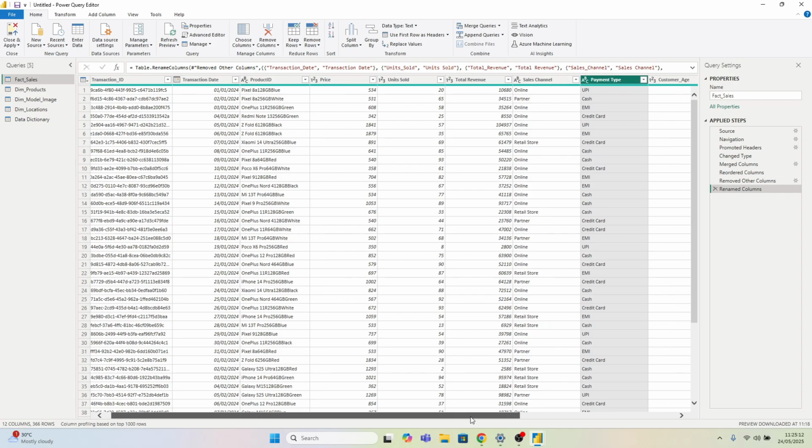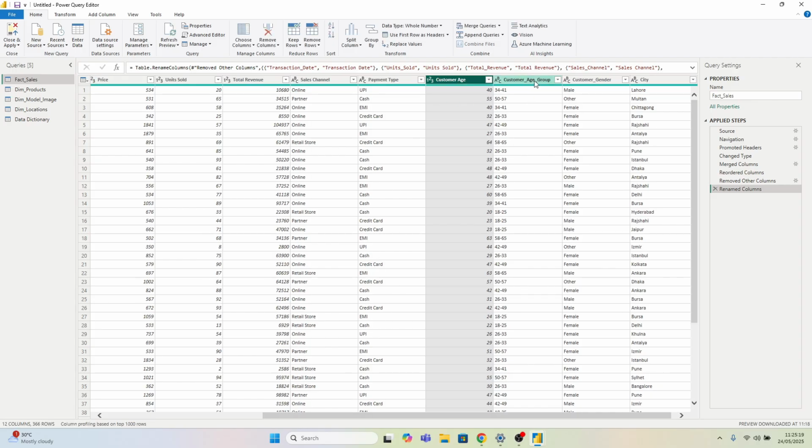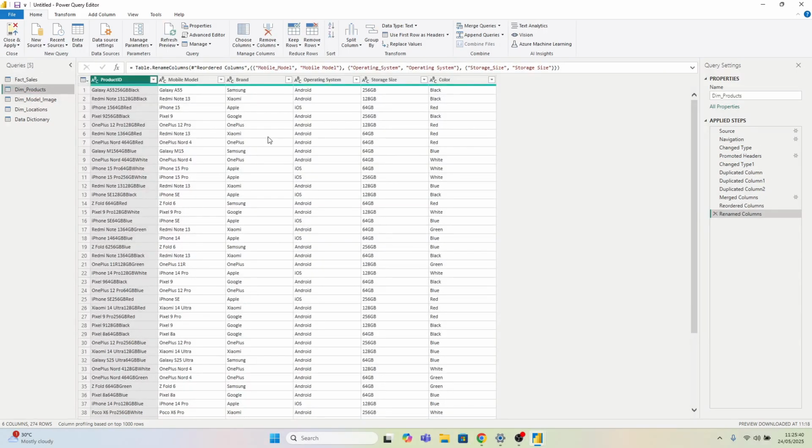If there's any other thing, we have the customer's age. In the locations, we have the age already, and there's an age group created for us already. So I don't really think we need the age column, but for now, we'll just leave the age column there. So also we have the gender, so that is fine. Then of course we have the city. Okay, so our fact sales table is in order. The product table is also in order. We have the product ID, the model, the brand, the operating system, storage, and color.